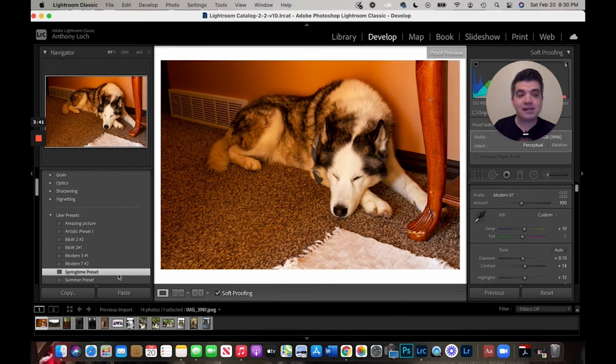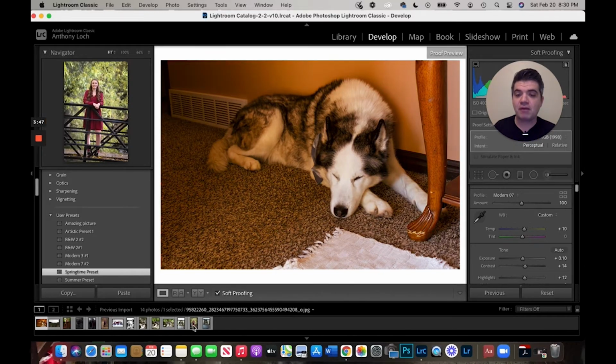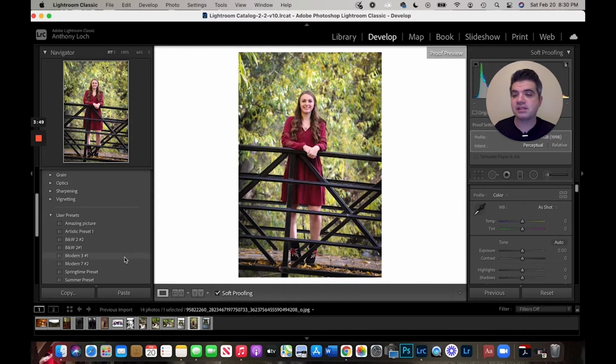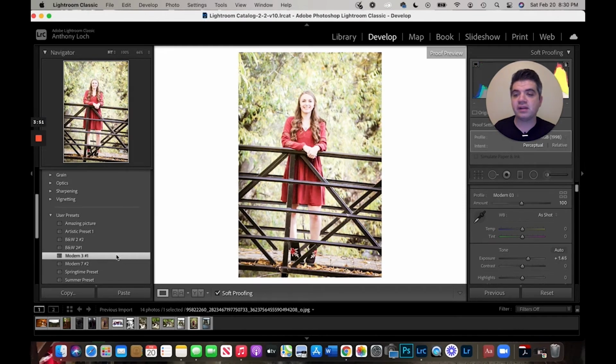Now, as I mentioned, presets don't always work for every photo. For example, if we come over here to this photo, and I say, well, let's try this Modern 3 number 1. That doesn't look good. It just looks blown out. She looks as pale as the sky or as snow, in my opinion, and it just doesn't work.